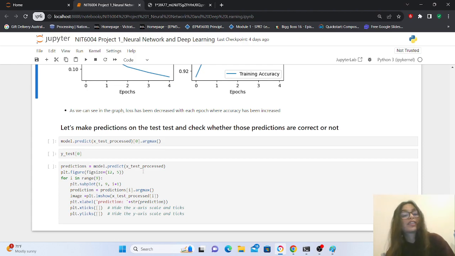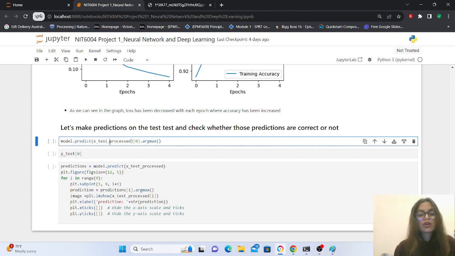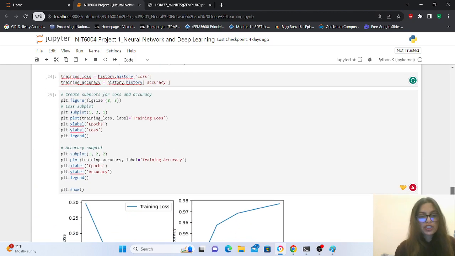Now let's check a bunch of samples. Let's take a bunch of samples and check and visualize the model's performance. So we use the model.predict function to make predictions.